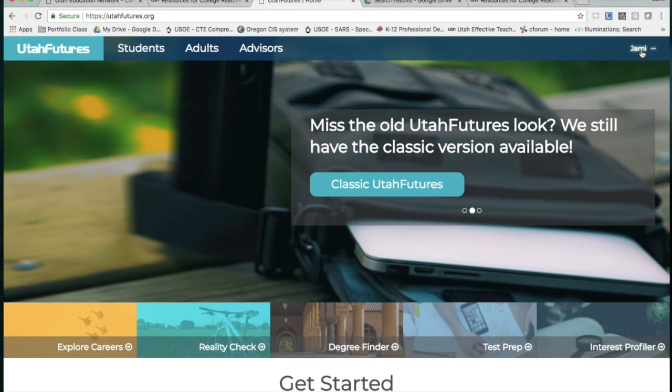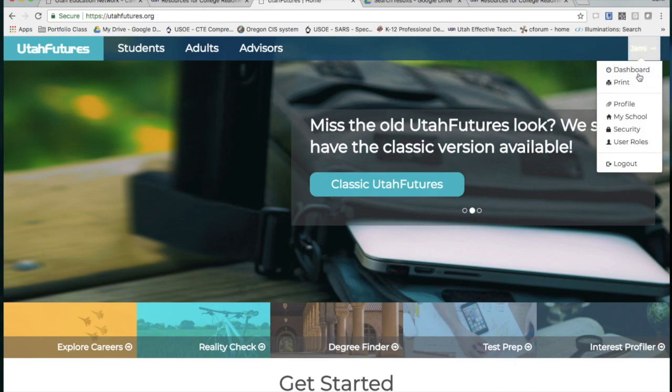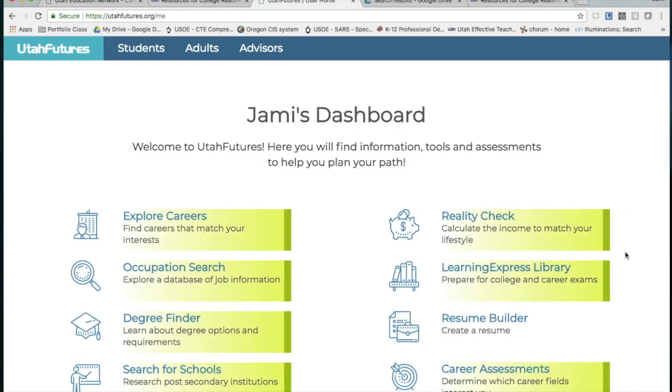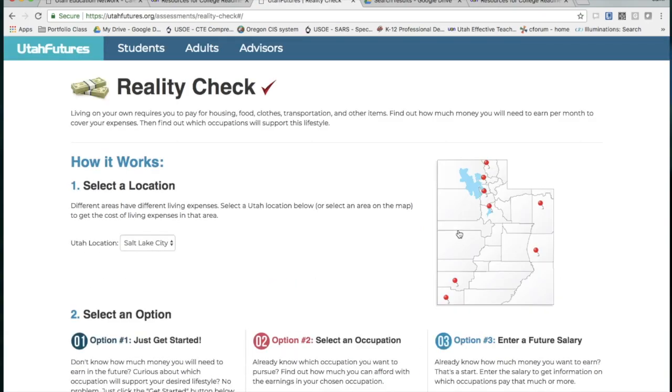So once you log in, you can click on your name in the top right corner and go to your dashboard. Or if you're logging in for the first time, then you'll just see your dashboard once you log in. The reality check is found here on the top right. And it's highlighted green right now because I've already taken this assessment. So when I hover over it, I have the option to take it again, or I can view my results. If it's your first time taking the assessment, you'll only have the option to take the reality check.